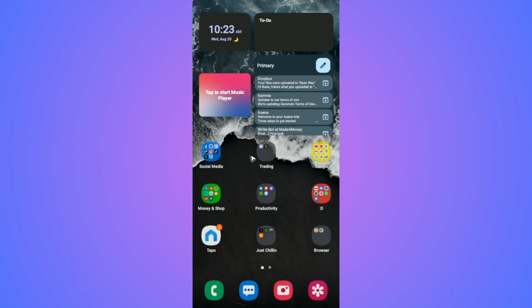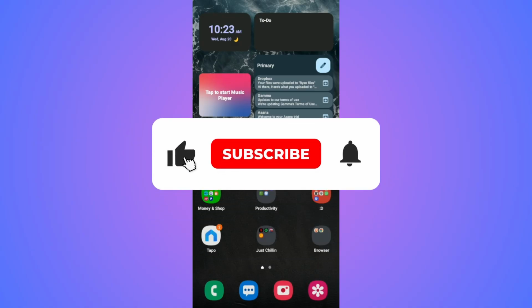Welcome. In this short tutorial, I'll be showing you how to install Roblox on an Android phone or a Samsung phone or even tablet.